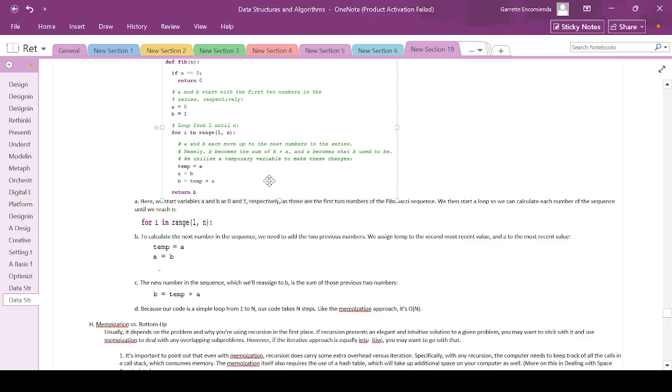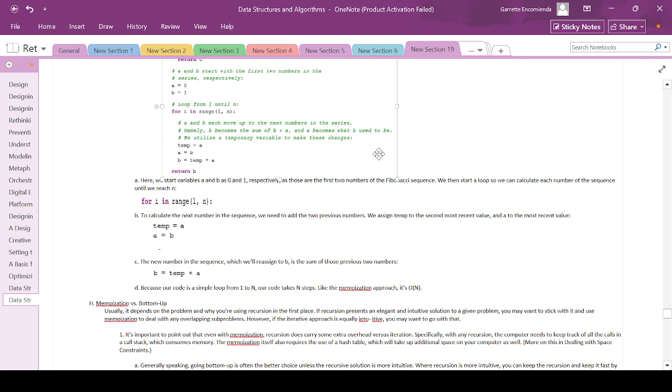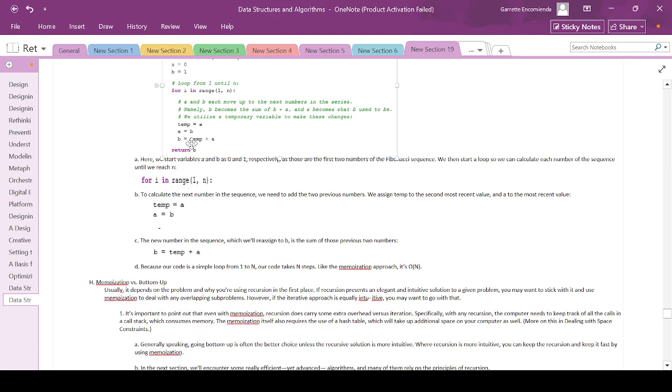We utilize a temporary variable to make these changes. So temp equals A, then A equals B, because it becomes B, and then B equals temp plus A. B becomes the sum of B plus A, and then we return B.